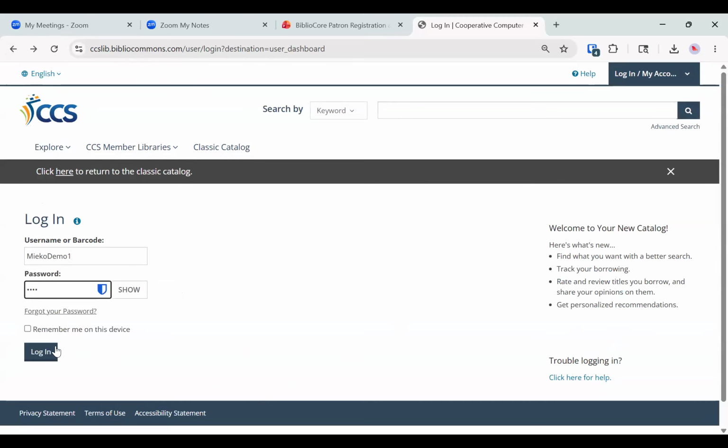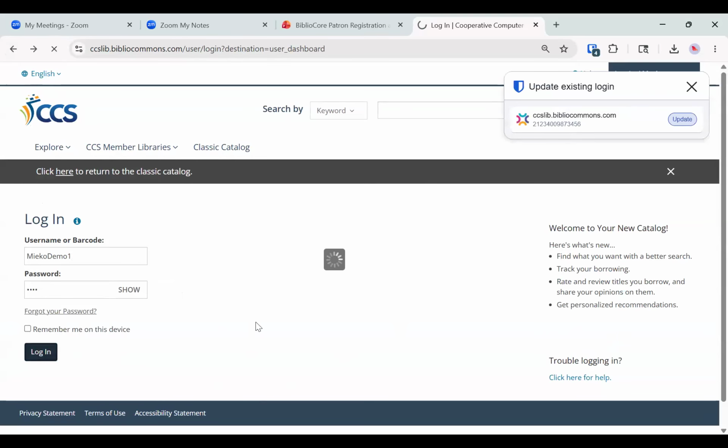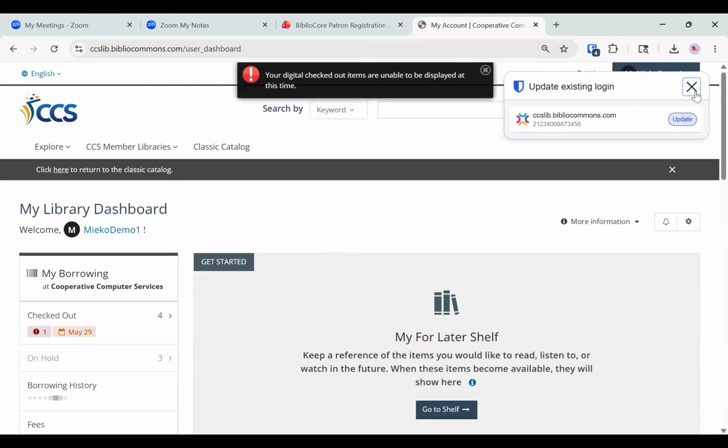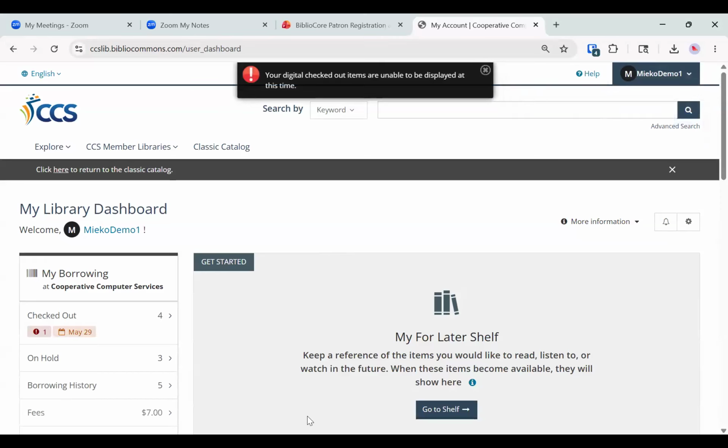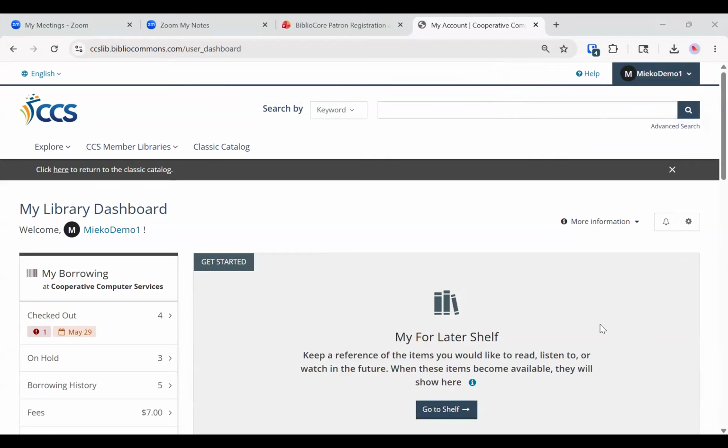Okay, so I'm going to finish logging in, and then I'm going to pause and check out chat. Okay, question. If they change their password in BiblioCore, does it also change their PIN in Leap for authentication in other services like Libby? Yes, it will post the password change to Polaris. So that will become their new Polaris password.